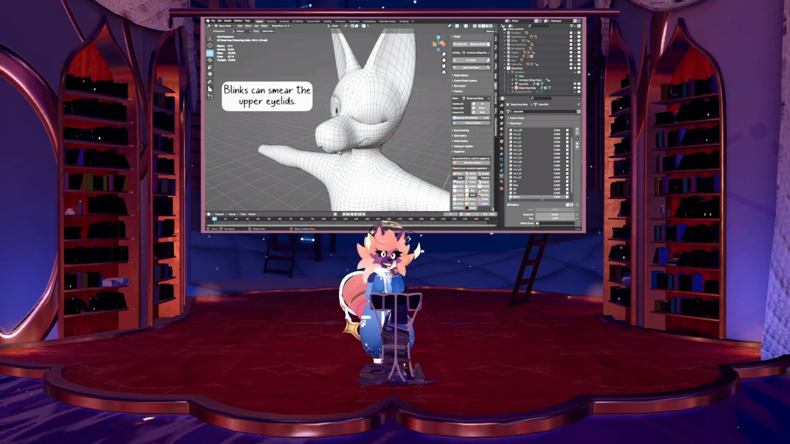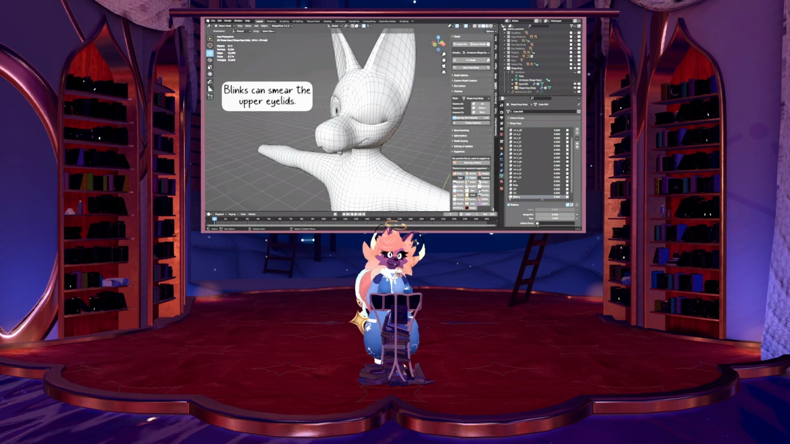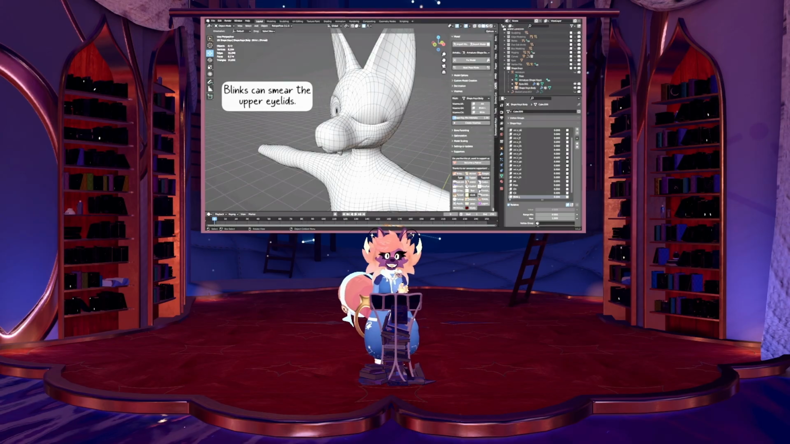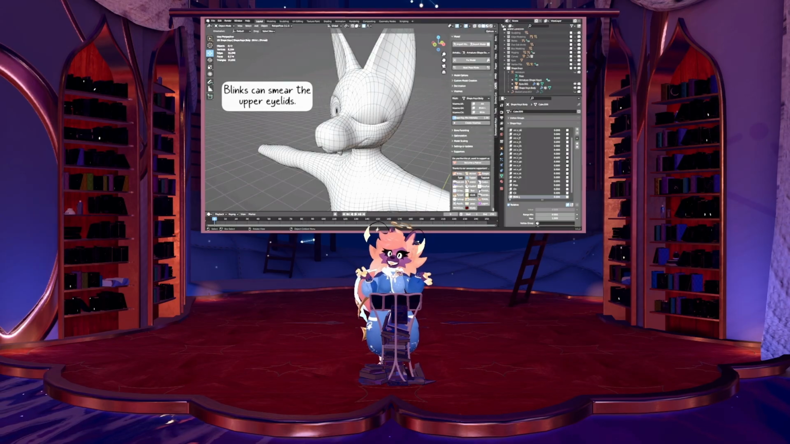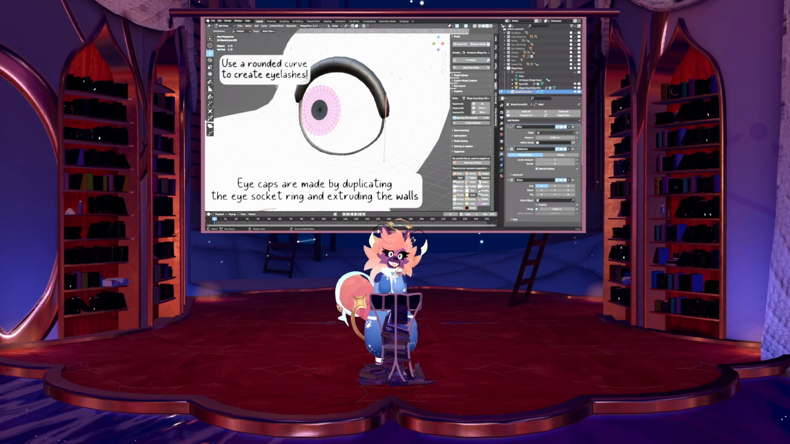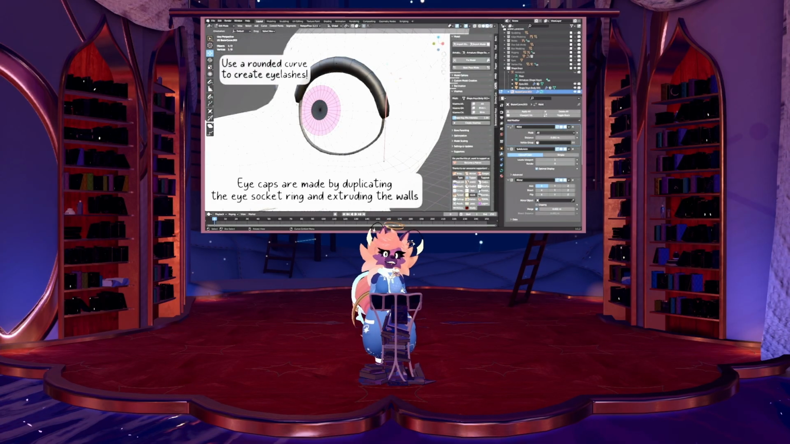You might have seen it on the blink there, but the upper eyelids don't look very good. That's both because I rushed it, and also because the faces are stretching really far to cover the whole eye. It would look even worse with the texture there. To hide this, I always make physical eyelashes instead of textured ones. I like using curves to do this since it's really fast with the rounded curves option I showed you earlier.